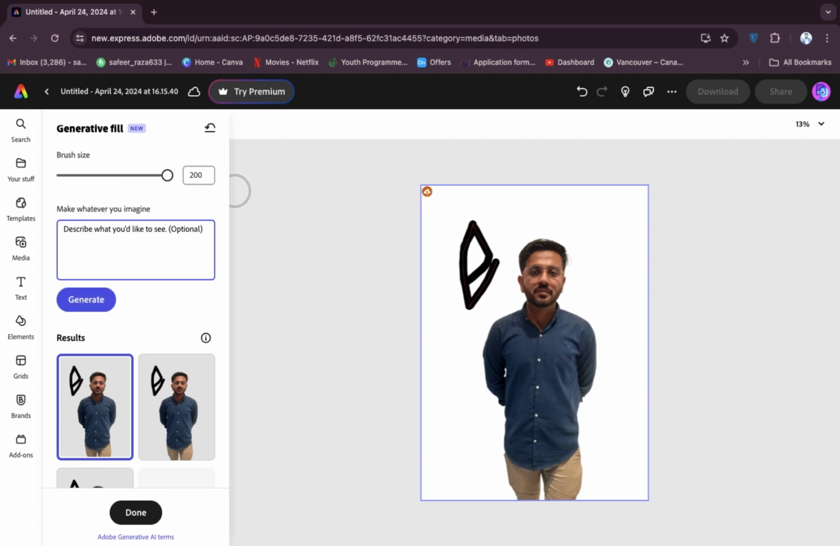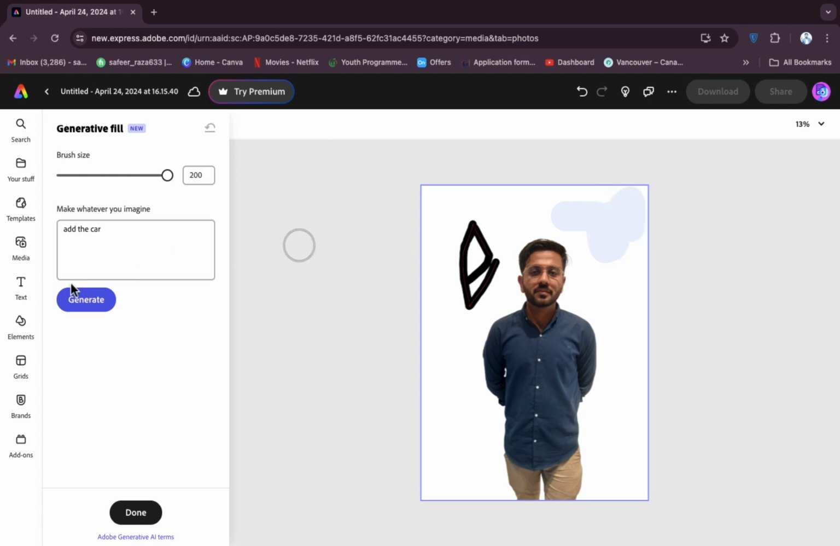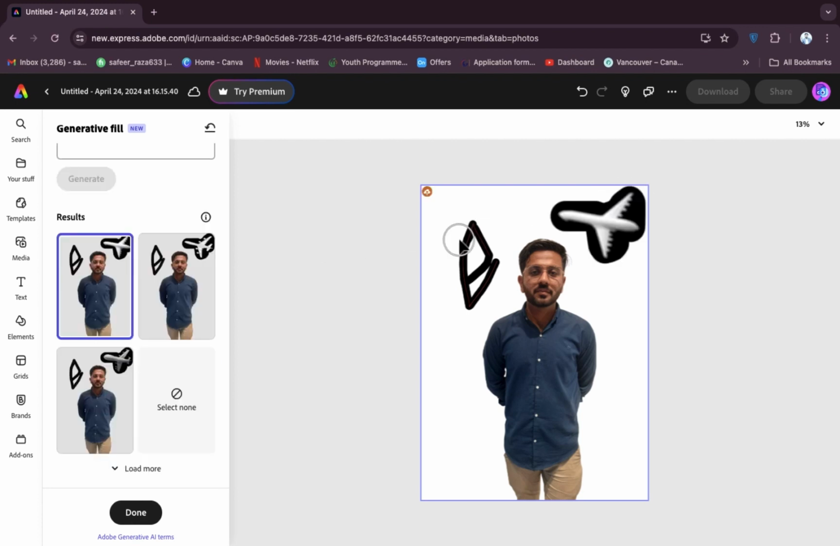So let's write the command here. For example, I'm going to write add the car. So let's drag here, and now I'm going to drag here. Now simply we need to click on generate. So let's click on generate. As you can see, I gave the command to it, and the command has worked. So in this way you can use the generative fill.